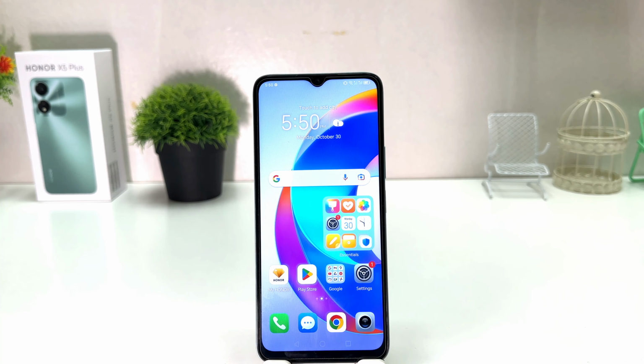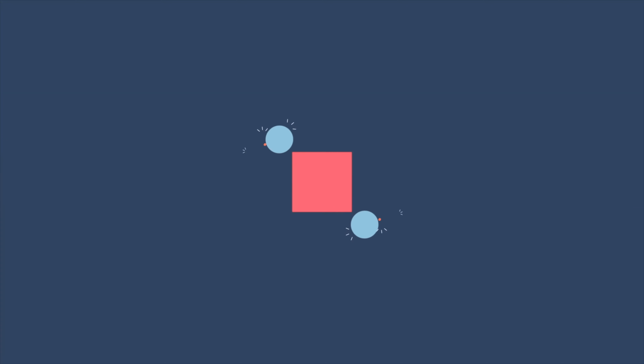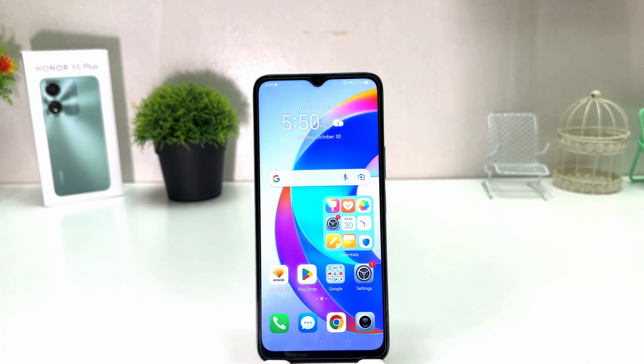In this tutorial I am going to share with you how to change language in your Honor X5 Plus. So let's take a look how to do that. You might have recently bought this Honor X5 Plus and you are wondering how to change language. In order to do that, it's really very easy and simple.